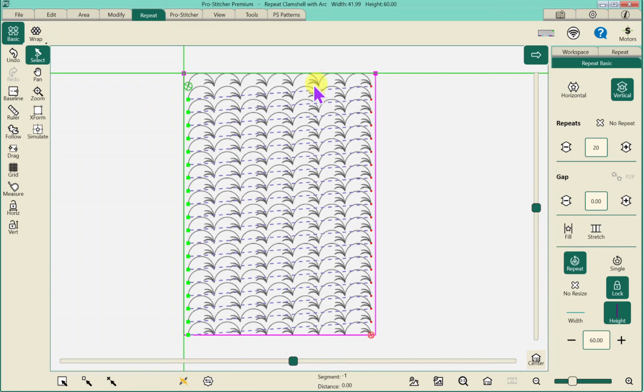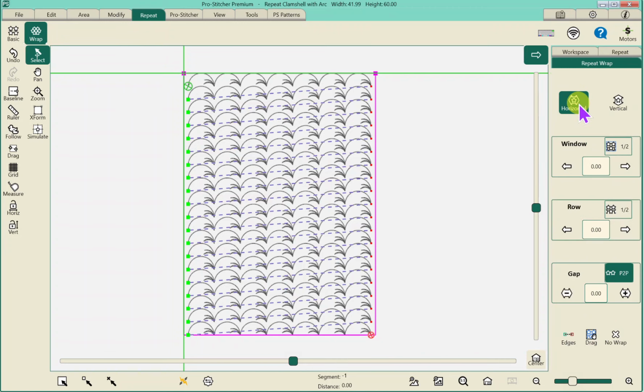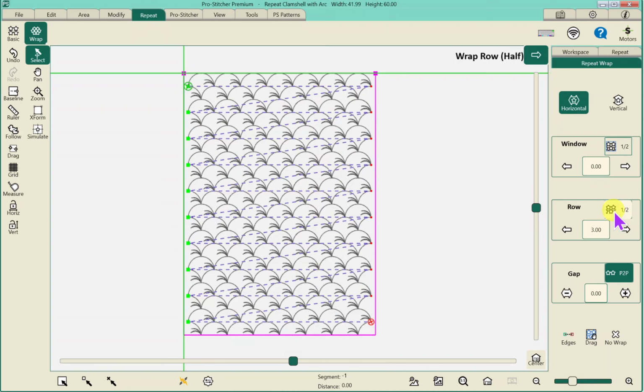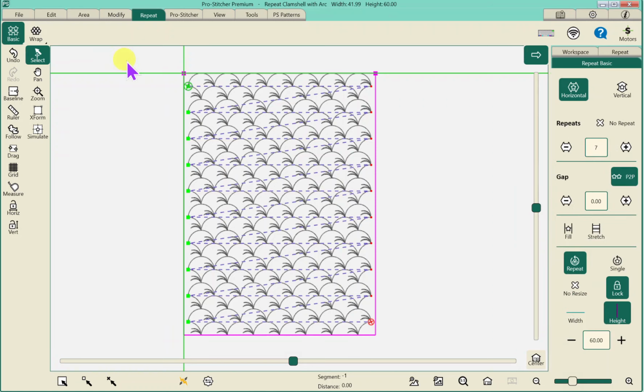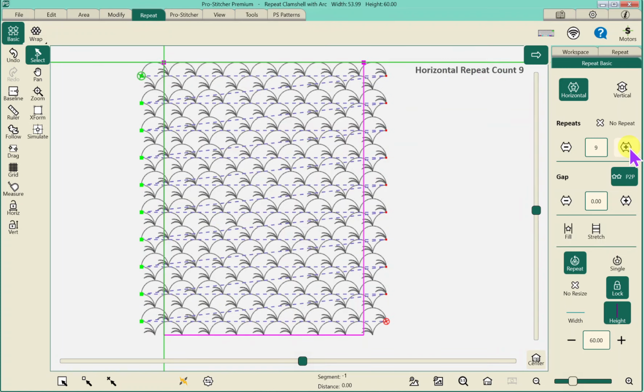Okay, so the next thing I'm going to do is go to wrap. I'm going to go to horizontal, and I'm going to change the row to a half. Oopsie. So it's a half. Every other row is half offset. Okay, and then I'm not going to have it sew the edges because I'll add more, and I'll crop it off. So I'm going back to the basics, and I'm going to add a repeat on the sides. Maybe two, just for kicks and giggles.